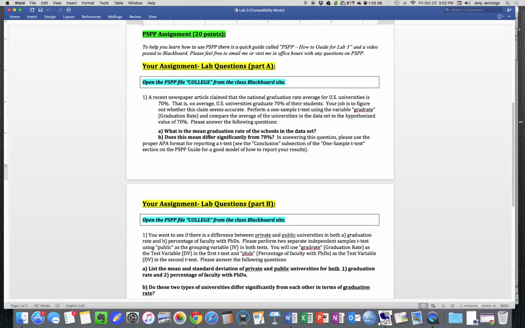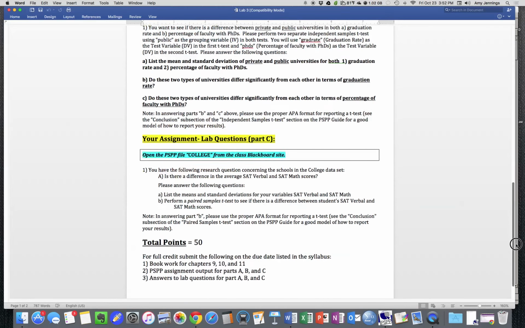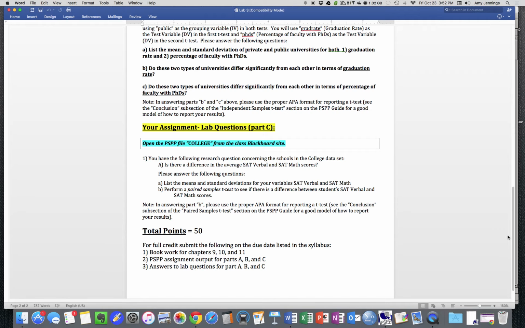And this is worth 20 points this time, so it's a big chunk of that points. So it's really important that you understand the PSPP part. So for your assignment, you're going to use the college data set, and you're going to answer, guess what, 3 different questions. You have part A, part B, and we're going to scroll down and you'll see there's a part C. And guess what we also have 3 of? 3 different types of t-tests. It's amazing. Yes, you will be doing 1 of each type of t-test for this lab assignment using PSPP.